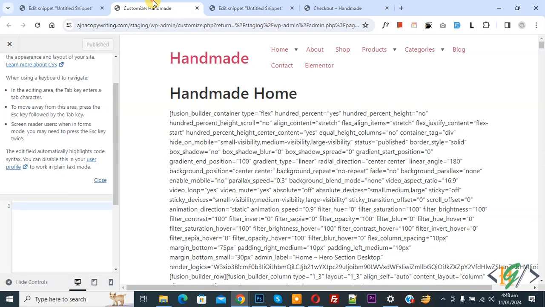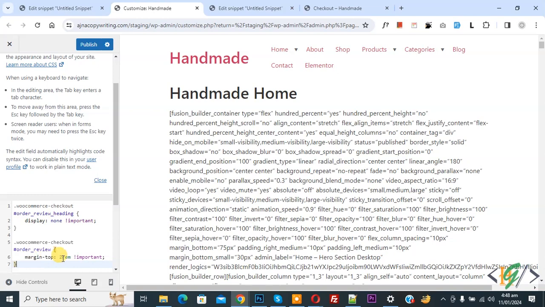Now go to the Customize section and we are in Additional CSS. Now paste. Now you see .woocommerce-checkout #order_review_heading display none, and then you see margin, and you will find this CSS in the video description or in the comment section. Now click on Publish. Now publish is done.